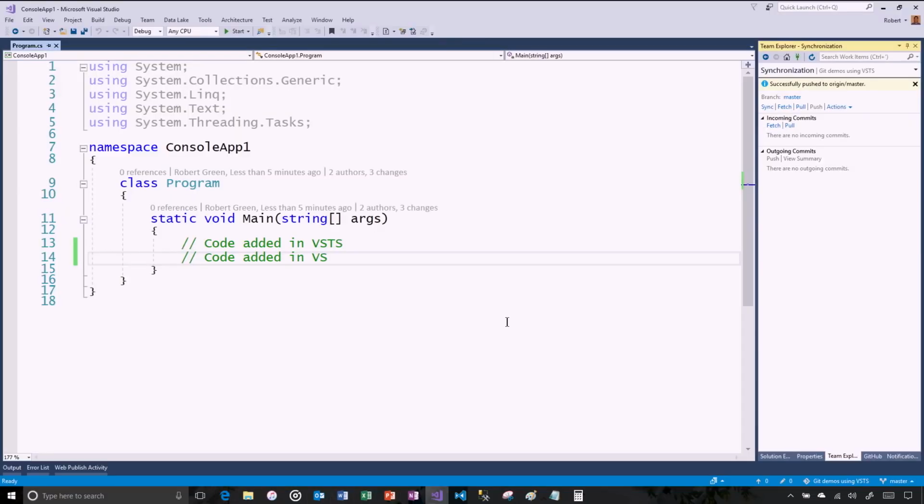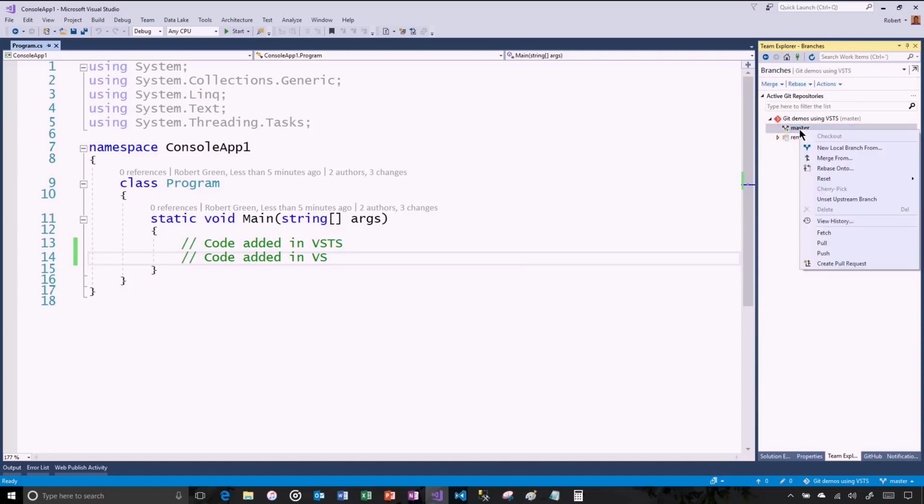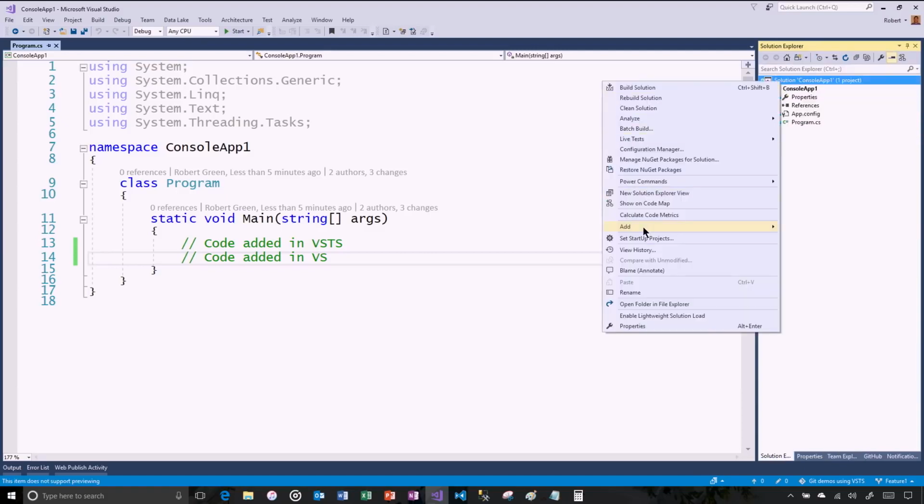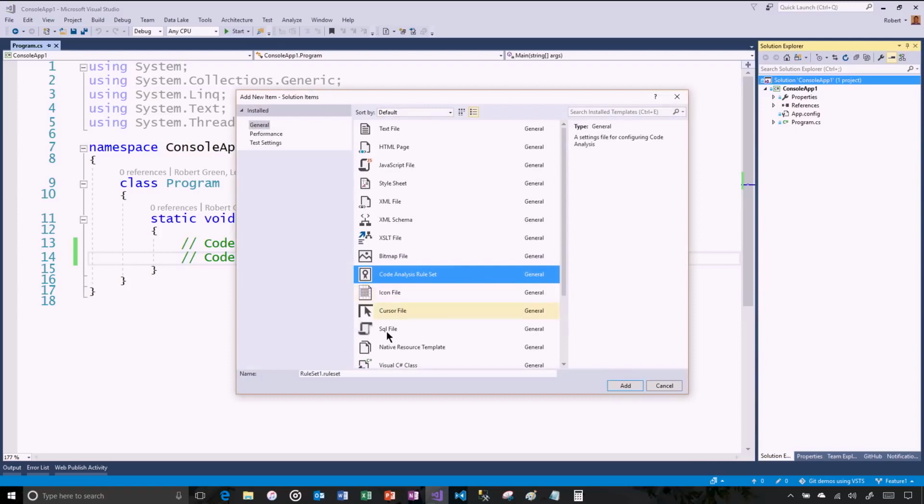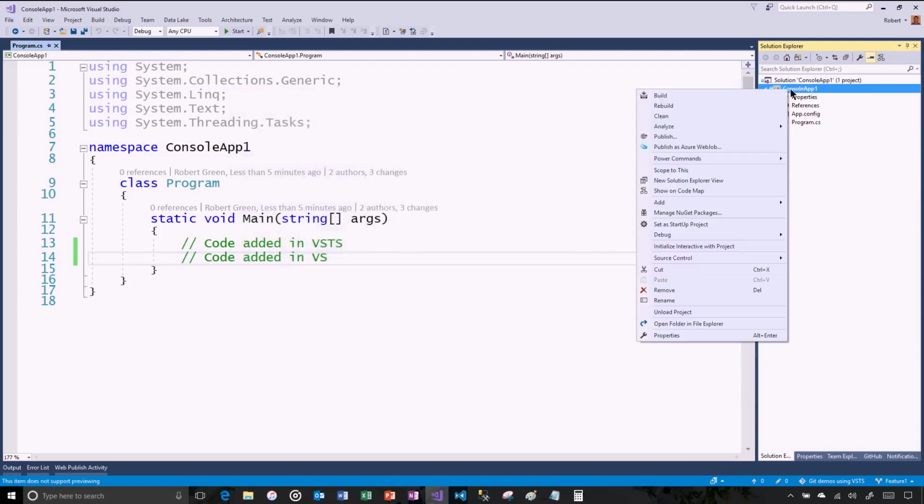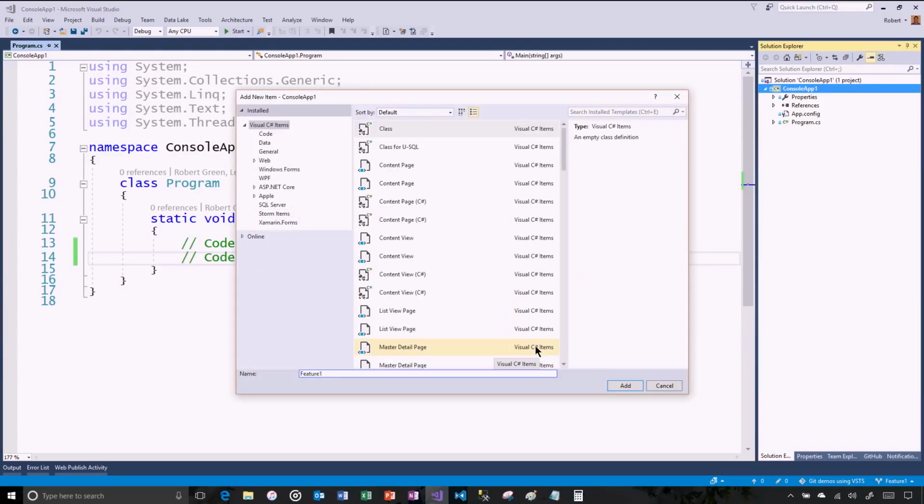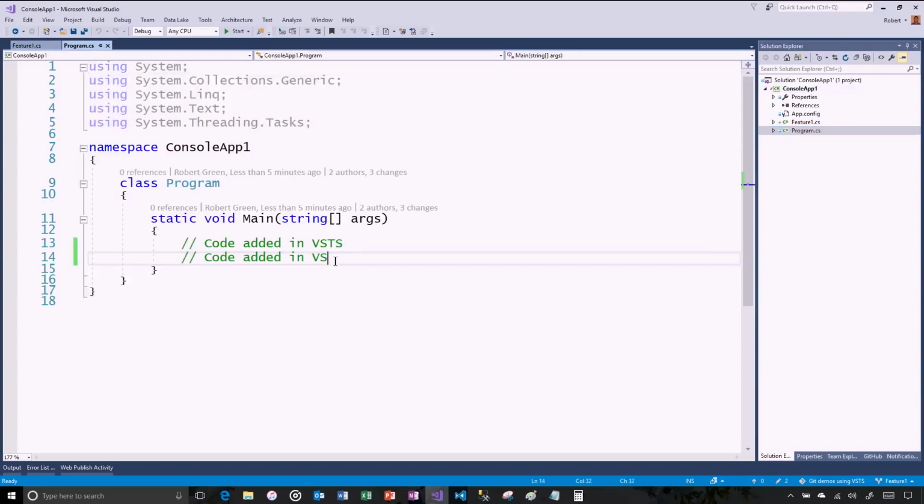Okay, let's work with a branch. So let's come into Visual Studio. Okay, and come into the Team Explorer, go to Branches, right-click on Master, new local branch from, call it Feature 1. Create the branch. Okay, now we're working in Feature 1. So I add a class. Right-click, add class. Feature 1. Okay, and then in Program, code to call Feature 1.